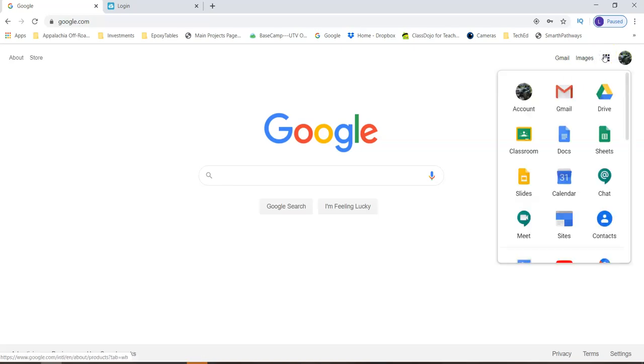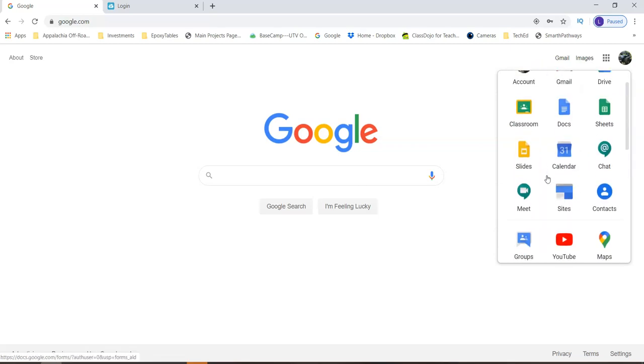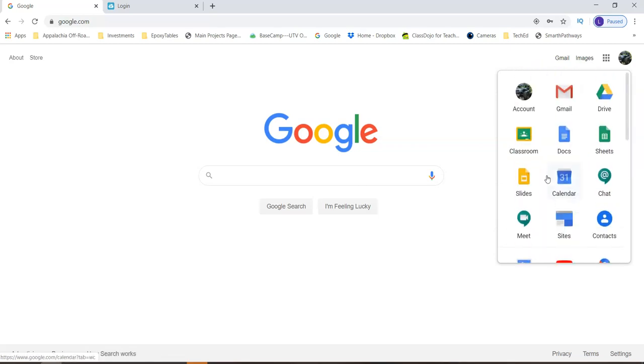If I click the little waffle icon here, you'll see that Google Drive is there, that Google Classroom is there, and you have a whole bunch of other resources that you'll cover with other teachers, and I'll get to at another time. For now, I want to cover getting into the other portion of the necessary locations that you need to get into for tech ed.